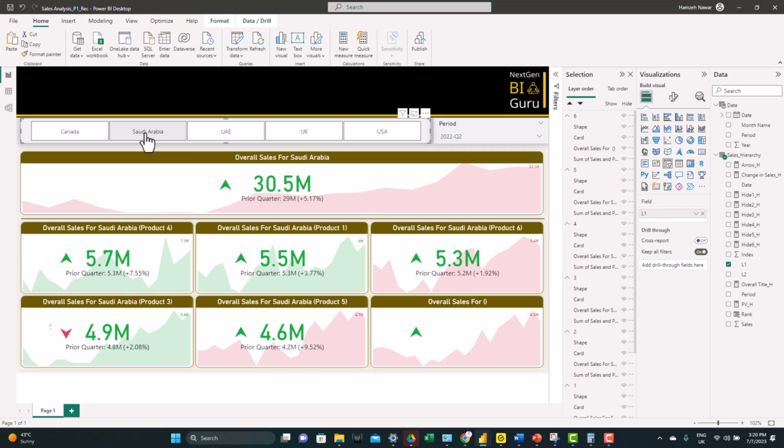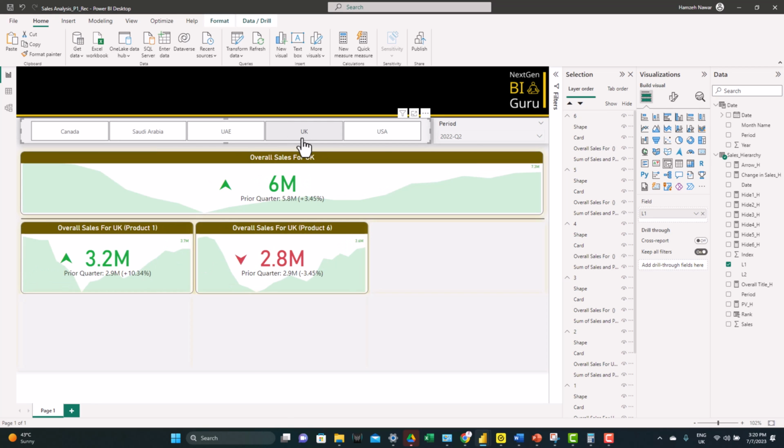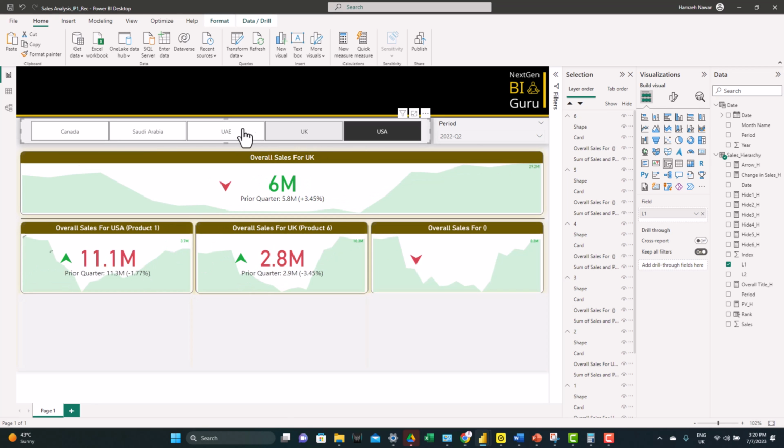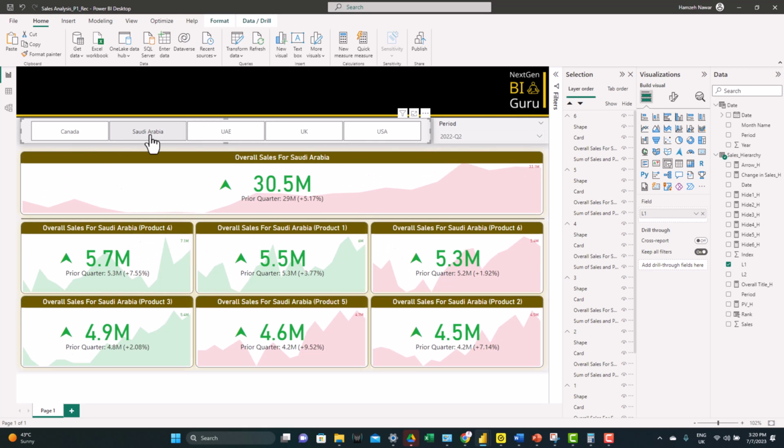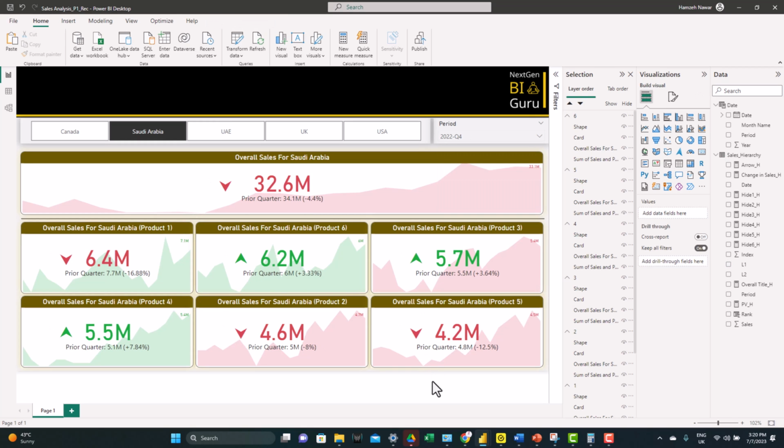Let's test the dashboard with the slicers, trying different countries, and maybe also trying the date filters. And we have the dashboard ready.